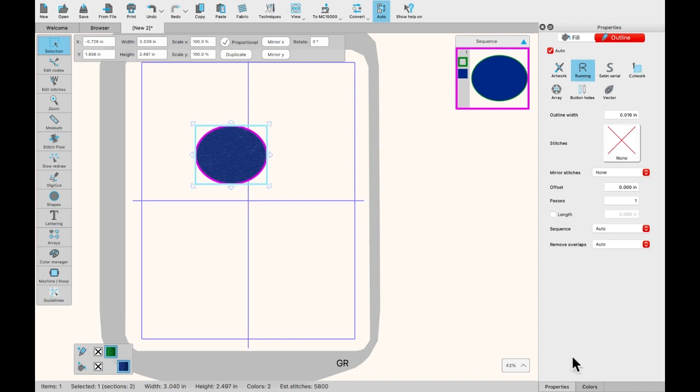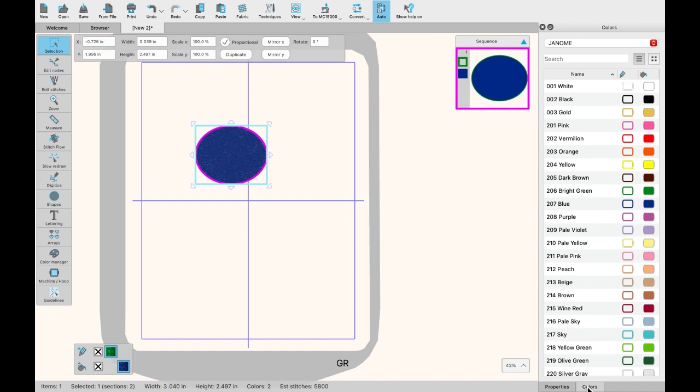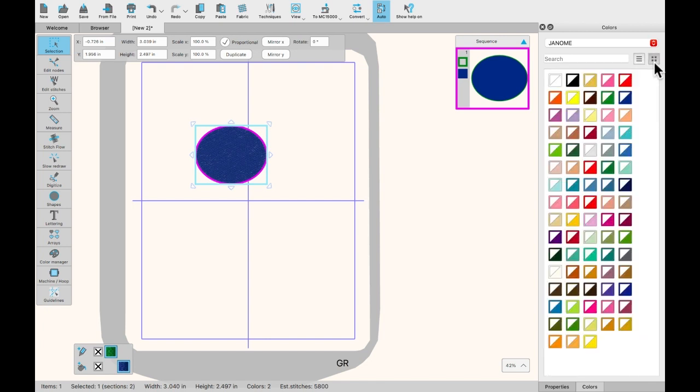If I wanted to look at my colors, I'm going to open my colors. It opens to my default, which is Janome. And the first column, these are my outline colors with the pencil. These are my fill colors. I have a choice. I could do them as lines with names, or I could do little color chips, which give me the name when I hover, and the top left is the pencil and the bottom is the fill.